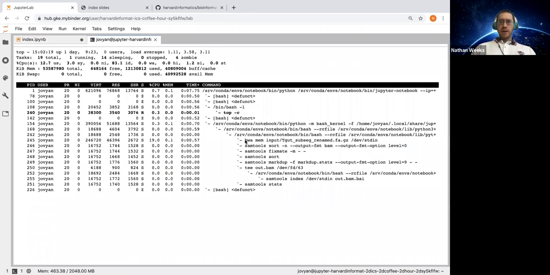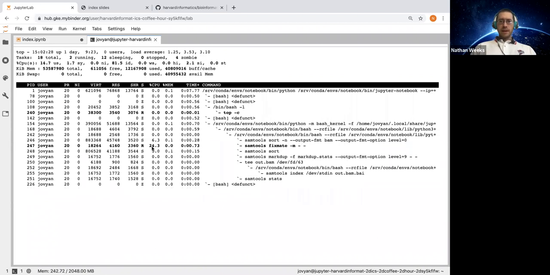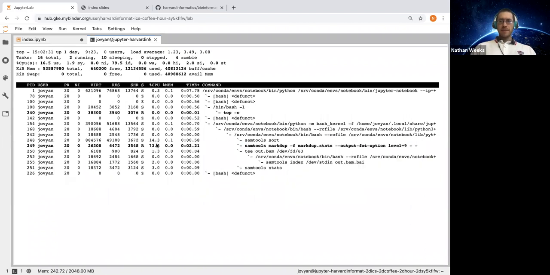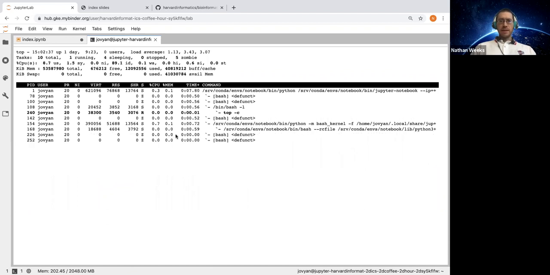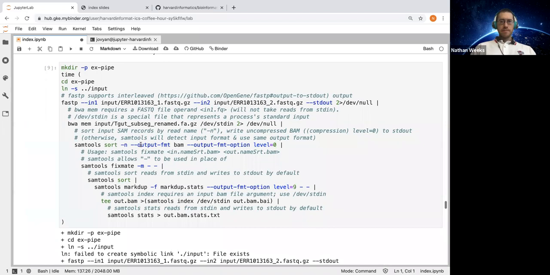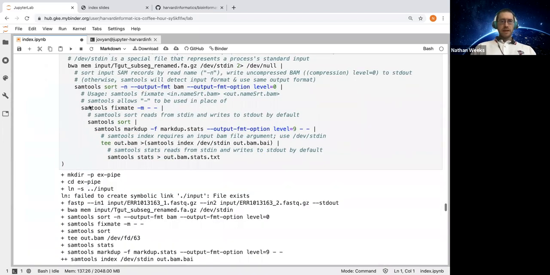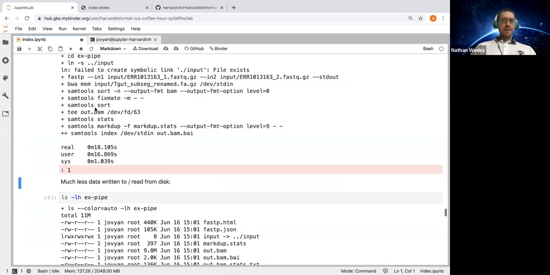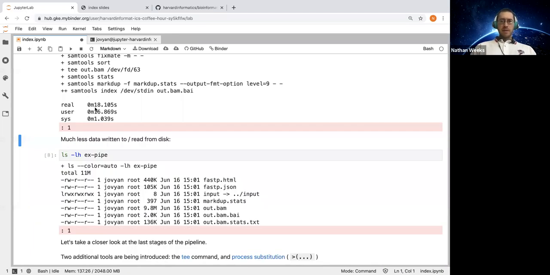Okay, so here we can see all of these processes running concurrently. So now bwa mem is running. You can see the CPU utilization. Okay, so now we have samtools sort and fixmate. Sort is writing output to markdup, it looks like. And yeah, now we're done. Took a little bit longer that time, but essentially the same amount of time.